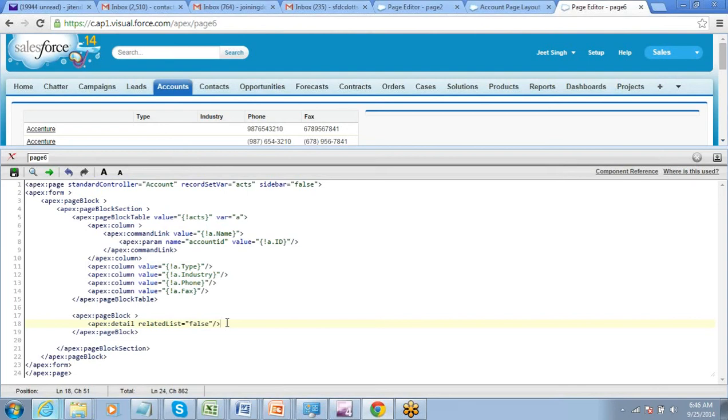Alright. So that is what we are going to do. On the click of this link, I have passed a parameter called accountID. Value of the parameter is the ID of the current record, and this ID is something which needs to be passed here.